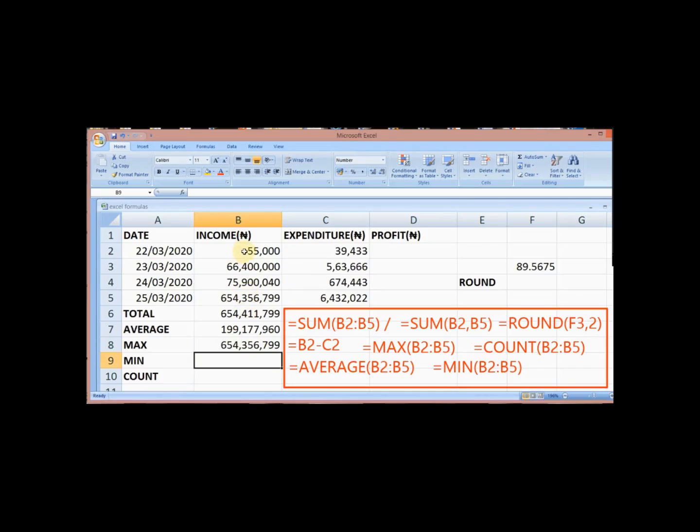So now we want to check for the minimum value also. We make use of this, equals to MIN, bracket open, B2 colon B5. So it has given us the minimum value from this range of cells.